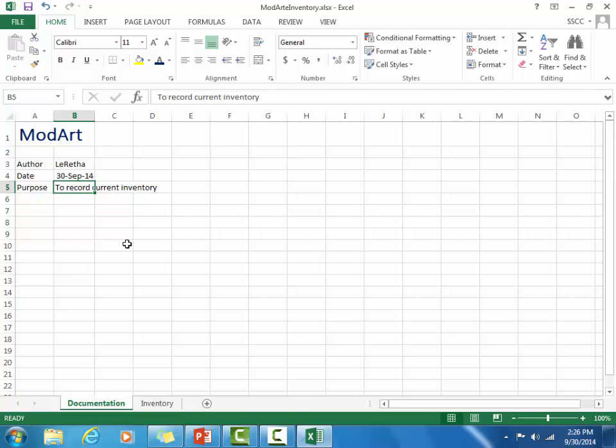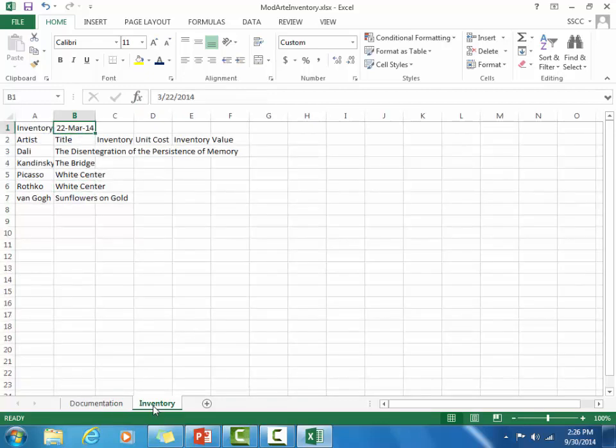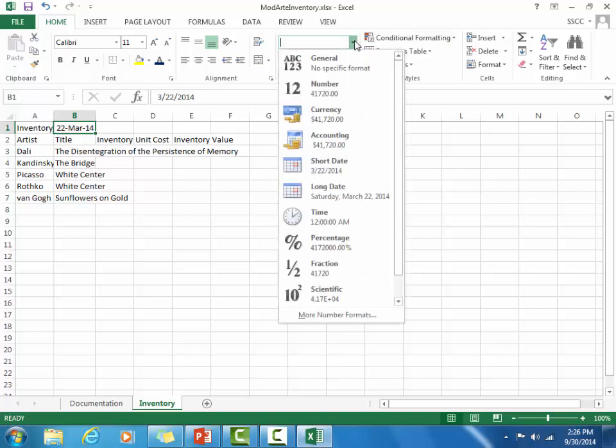Alright, so make the inventory sheet your active sheet again. Click cell B1 to make it active. On the Home tab in the number group, the number format box displays custom. In the number group, click the number format arrow to display commonly used number formats. Go down and click short date. And your formatting is changed to show the short date of 3/22/2014.